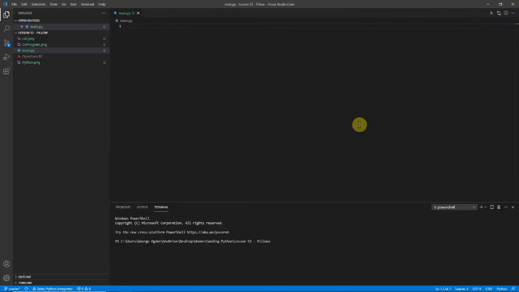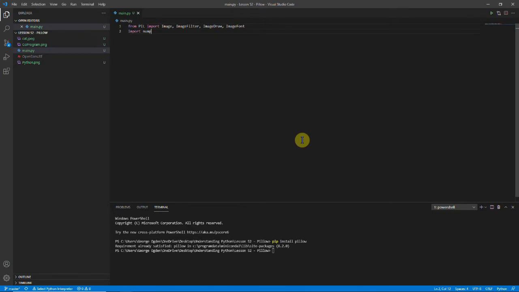So you're probably wondering how we use Pillow. Well, the first thing is to install it with pip. And you can see I've already got it installed. So the next thing we want to do is from PIL, which is the name, import Image, ImageFilter, ImageDraw, and ImageFont, and they're things we'll be using later. And we also want to import numpy as np.